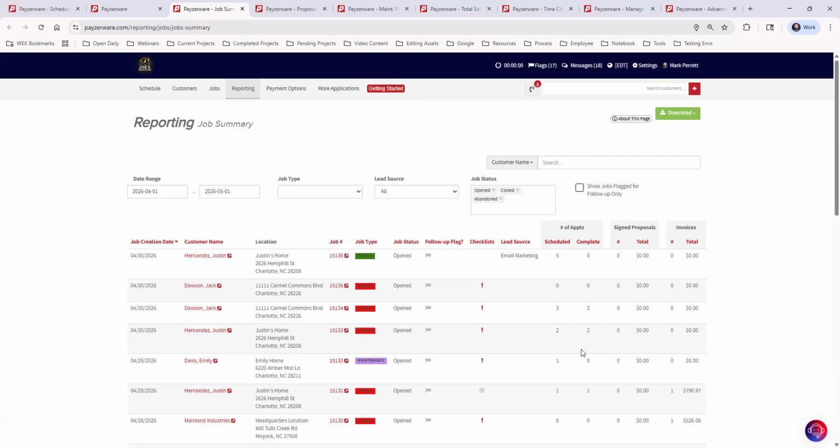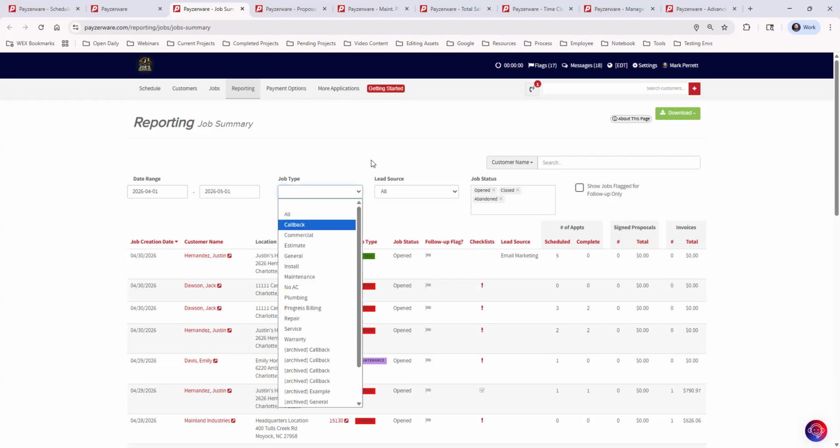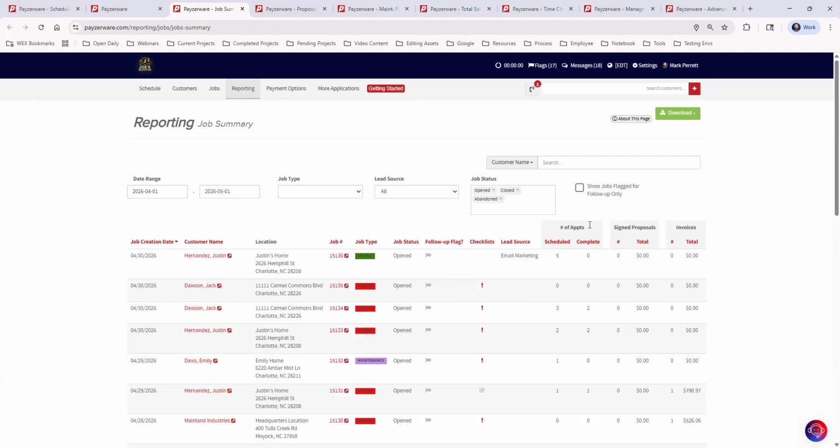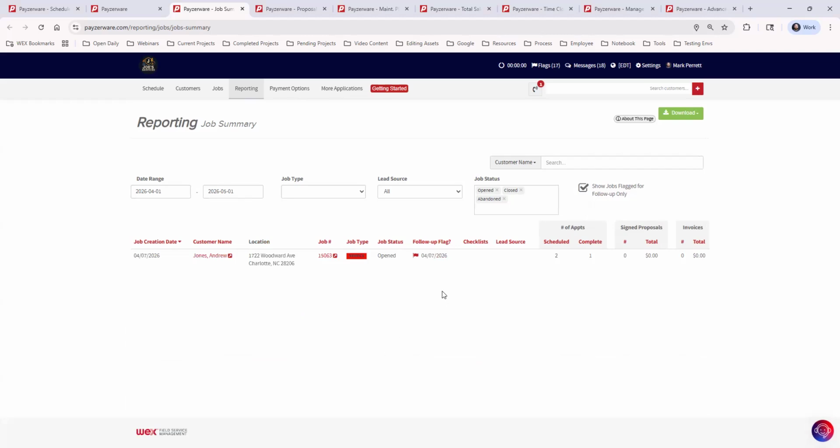So it's a great place to see all of your jobs in your system, search by date range or job type, and view details on appointments, proposals, and invoices. You can also see if there are any flags for follow-up on here. And you can also show flagged jobs only if you want to just see all of your flagged jobs at once.